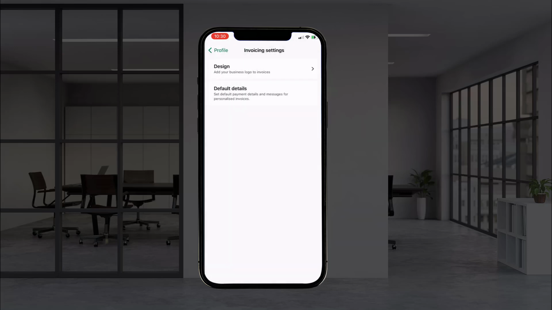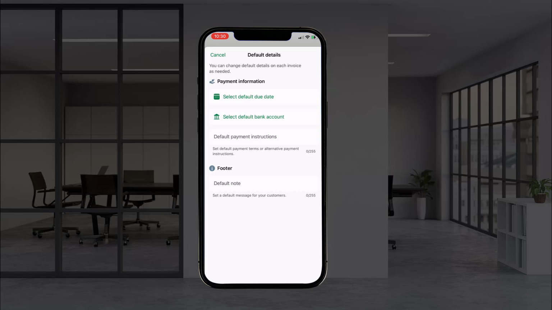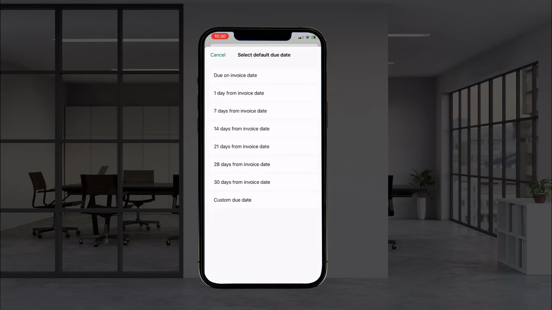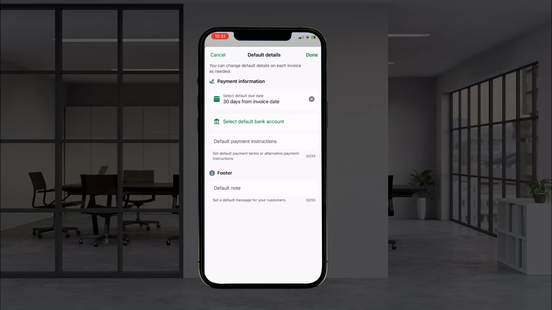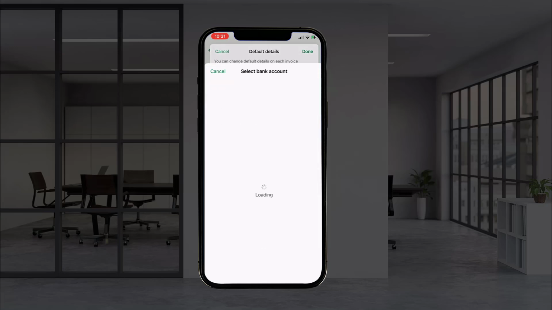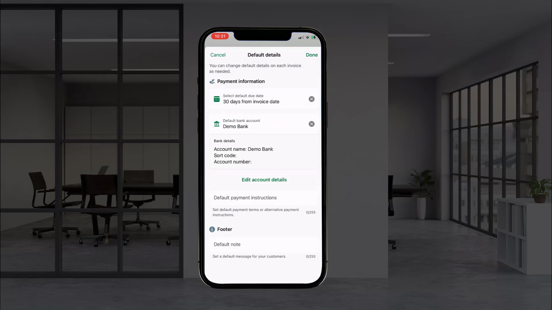Back in the Invoicing section, to further customize your invoices, go to the Default Details tab. From here, you can set the default due date, such as 30 days from the invoice date, to streamline invoicing. Select a default bank account for payments. Your account name, sort code, and account number will appear on invoices. Updating the details here will also update them in the banking section.